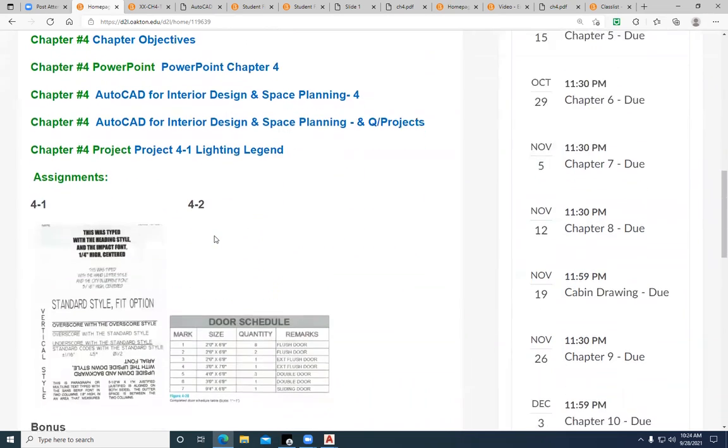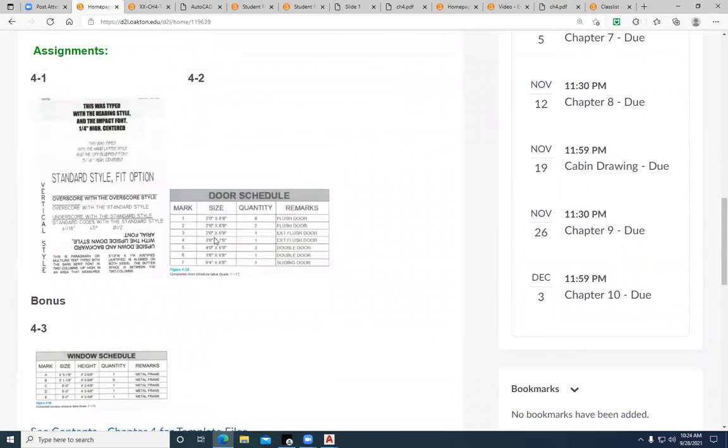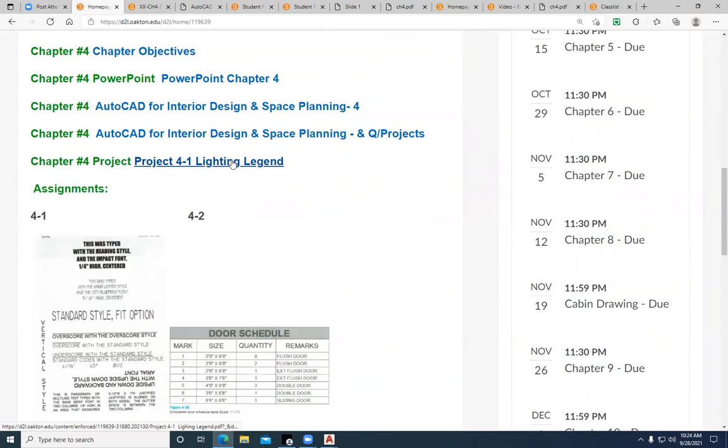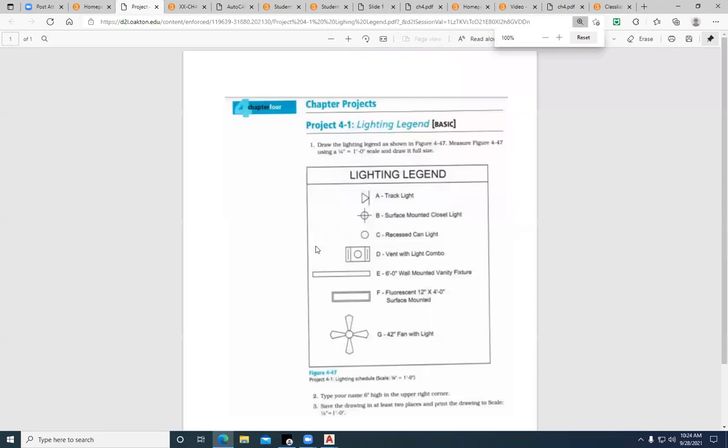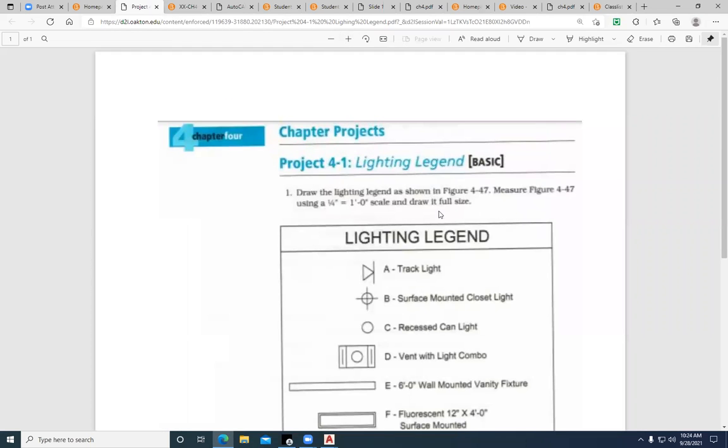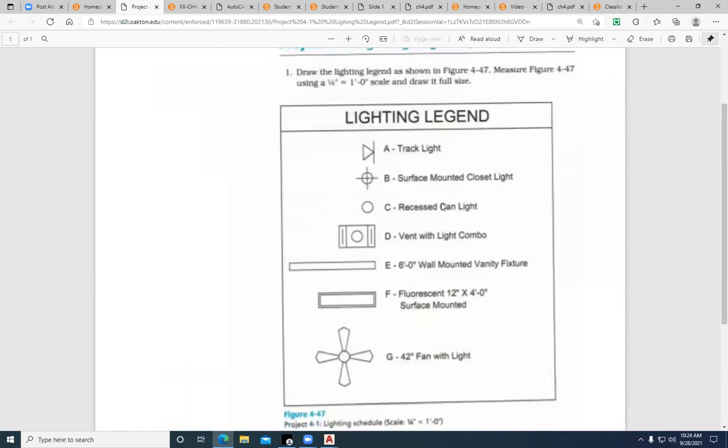If you go down a little further, oh, there is one other project in here. This one, the lighting legend. So there are 2 projects in here, I'm sorry. One is that first project, which has the text centered and vertical and fit and all those options. And then the second chapter assignment is to do this basic lighting legend. I like it because we're going to use this for some of the future projects. And so you can draw this fan, 42-inch fan with the light, create the settings.